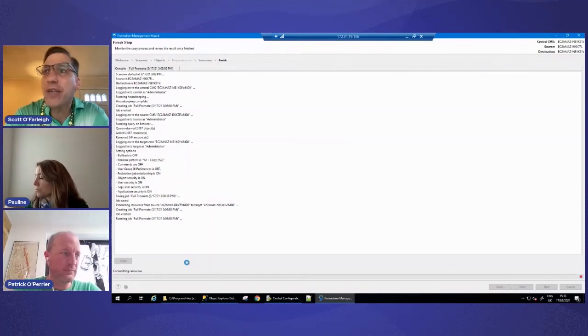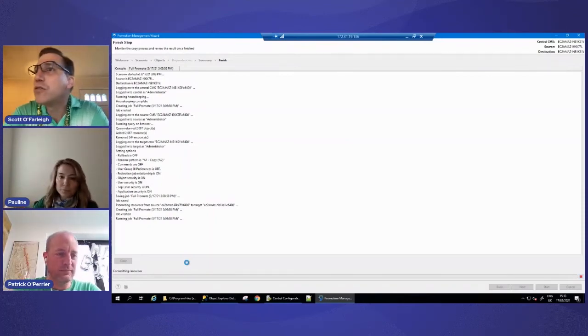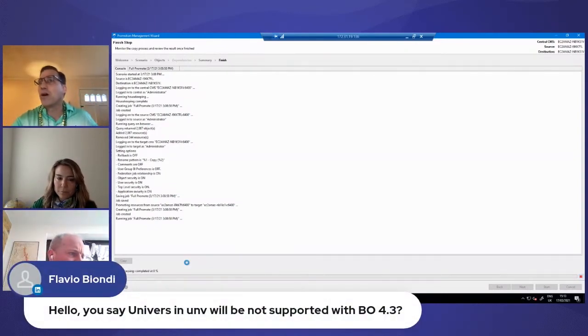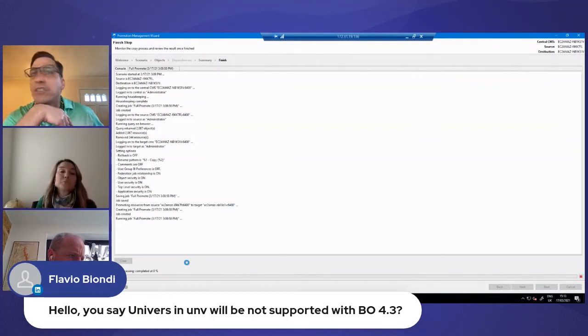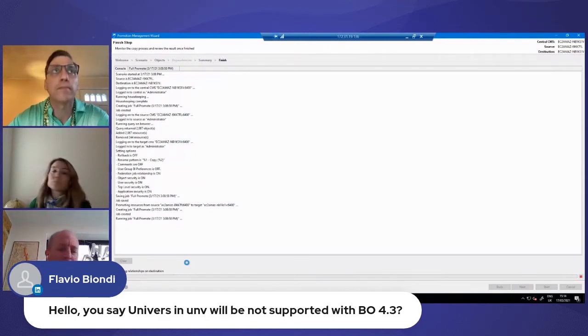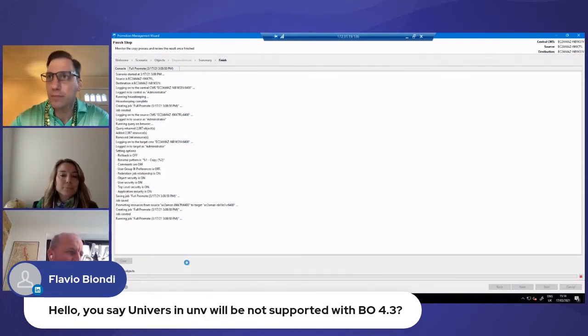From Flavio Biondi: you say that universes and UNV are to be replaced, will not be supported with BusinessObjects 4.3? No, that's incorrect. Universes, UNV and UNX are fully supported in 4.3. SAP has made a statement regarding UNVs, and if they end up being unsupported or deprecated one day, it will not be before 2027. Correct. So there are 6 more years of UNVs.